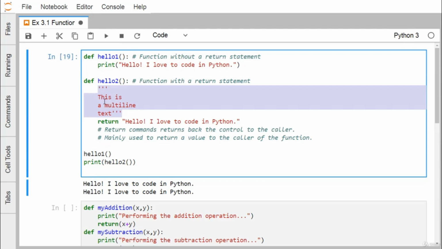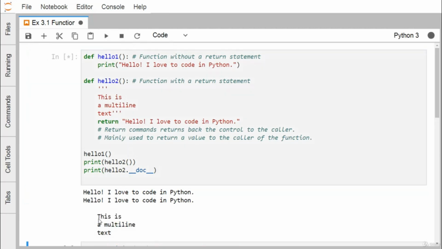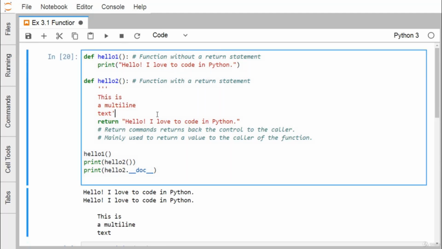So how to access this one? We can do this in this way. In this way I can access this respective docstring or document string. You can easily find this is a multi-line text. Instead of enclosing it within triple single quotes, you can also use triple double quotes.